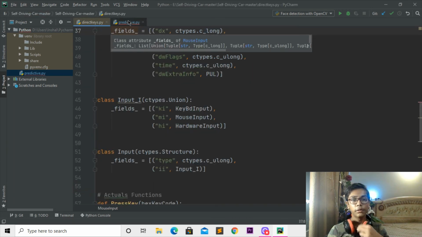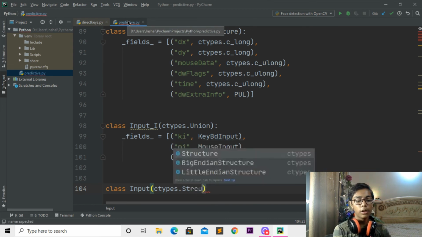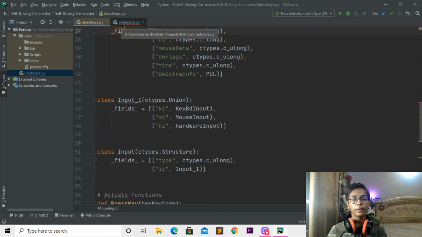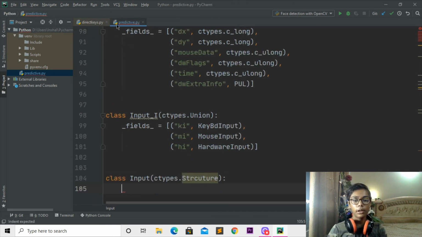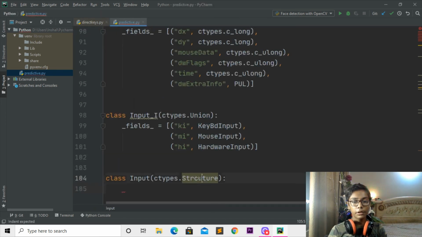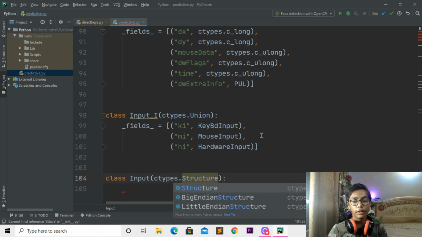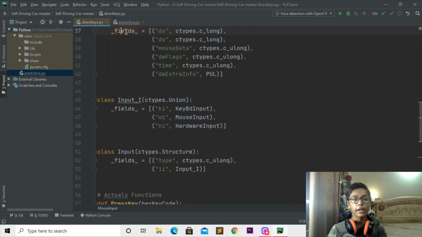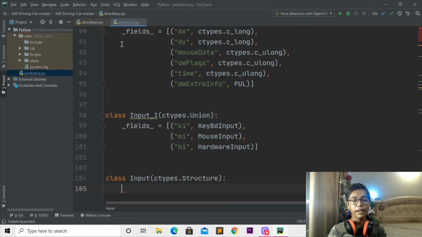I'll go here and write that to structure. Then I'll write this semicolon and come underneath, and here we have to write structure correctly. Now it is done. I'll press backspace and come underneath again, and you can see there's fields done. I'll write that simply like that, and close it, writing equal to here.